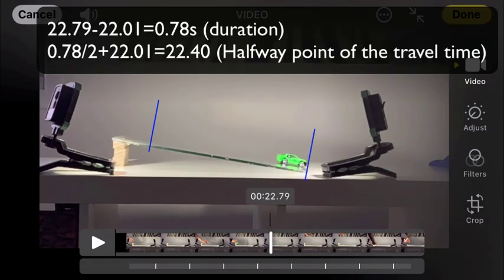Yep, 22.79. Work out what that duration is, halve that duration, add it to my starting time, and that tells me that 22.40 is exactly halfway through the time it takes to go down that ramp. And you can quite clearly see that it can't be anywhere near the halfway point.